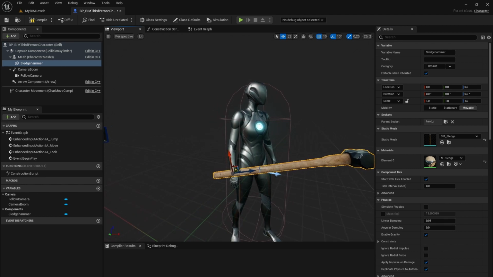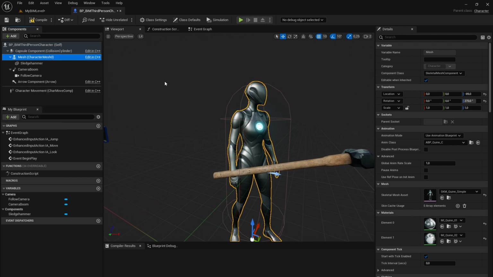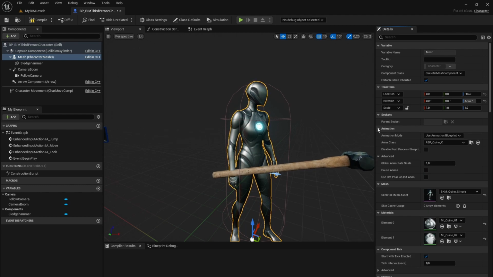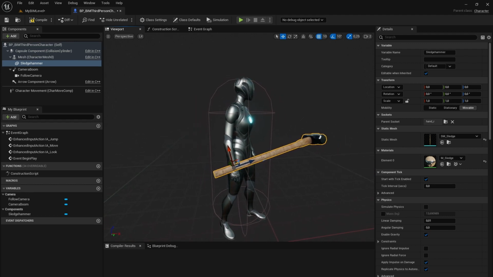We need to scale it down a bit. So select, okay, first I will disable my animation. So I will select mesh skeleton and then I will go to animation and I want to pause my animation to idle animation. So now it stays. Now it's much more easier to start scaling and moving my sledgehammer.